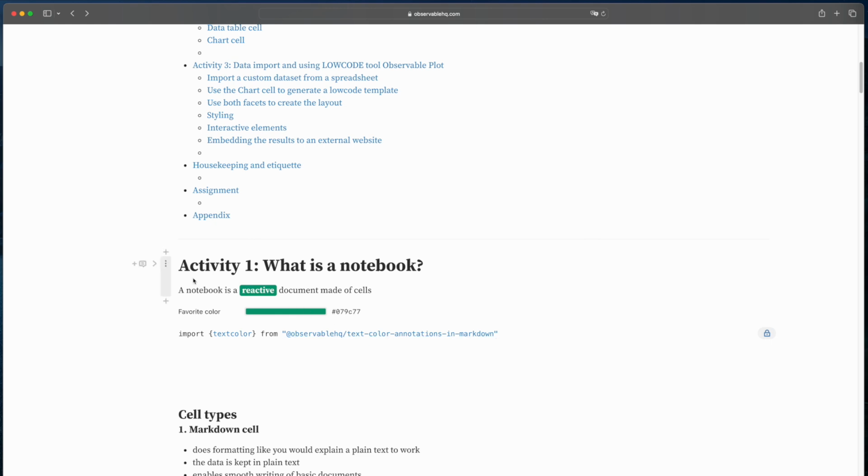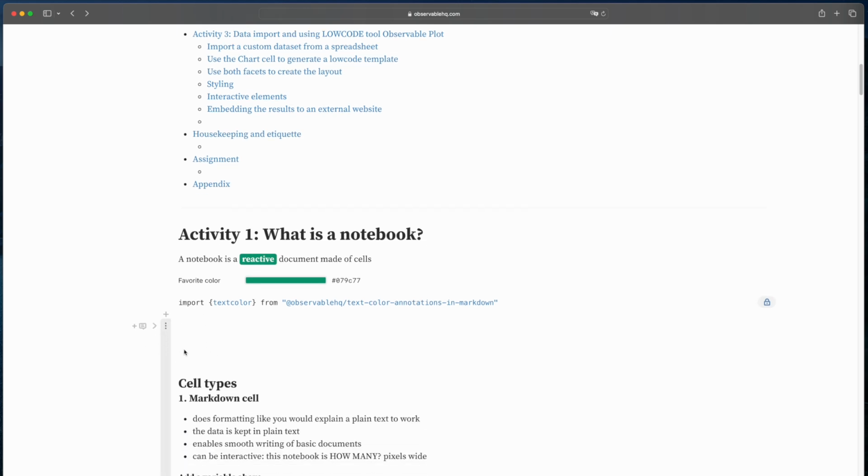All right. So this is the reactivity, and this is what helps you to build these interactive documents. You can add reactivity to filter, zoom, change the views, change the data, the sorting, so whatever you can imagine, you can do that. Okay, let's move on to the types of cells that we get to use in this platform.